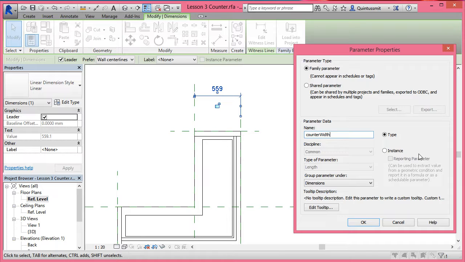Now we have to choose, is this a type or an instance parameter? To quickly explain this, if it's a type parameter, it means that it is for this type of family. So if I were to load this family into a project and I adjust a type parameter, it will update all of the families of this type in that project. If it's an instance parameter, it means I will be able to adjust them individually, so they're not linked to each other. So for this one, I'm going to keep it an instance.